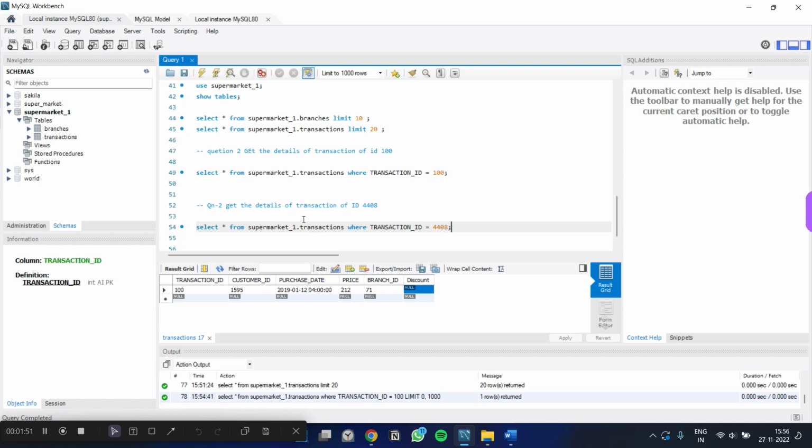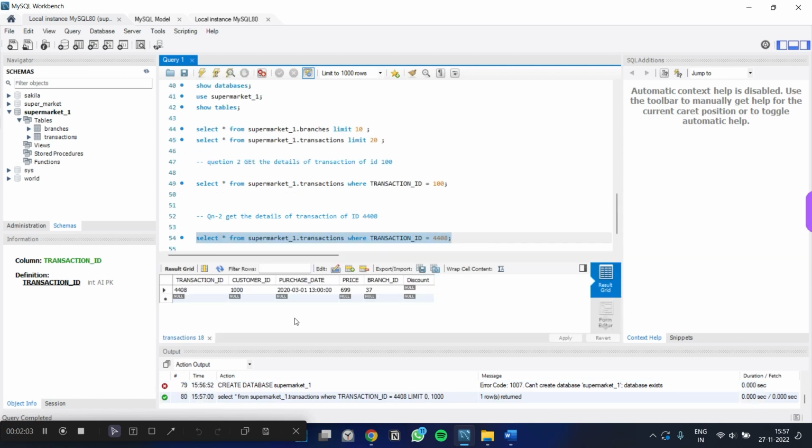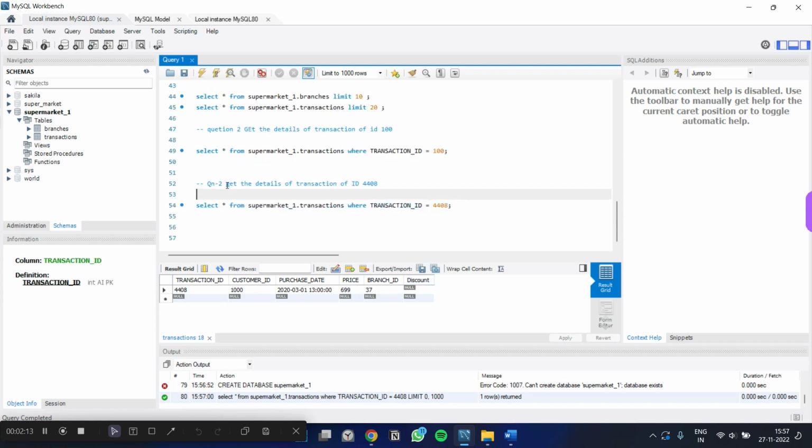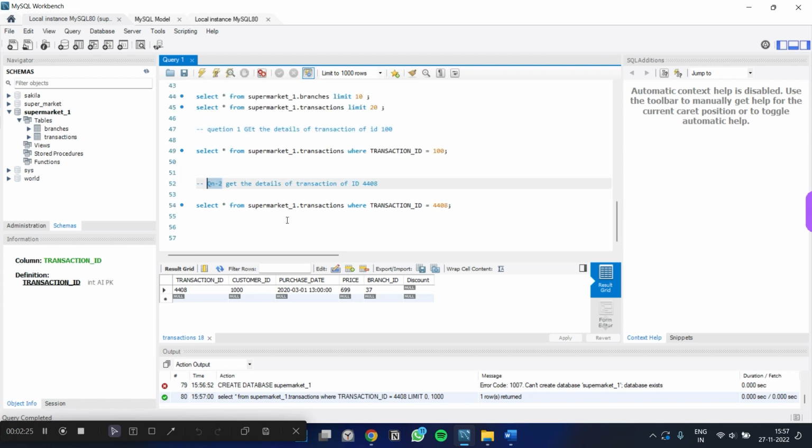So if I run this, what happened? I have to select this particular database. So yeah, there you go. You got it, 4408. Customer ID is 1000, purchase date is this, price is 699 he purchased, branch ID is 37, all you get. So second question is done. Okay, wait, this is the third question now. Oh, this is question 0. Okay, so this is question 0, this is question 1, this is question 2.